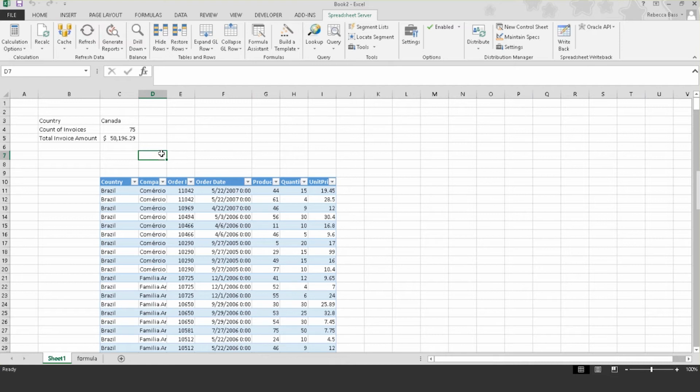Okay, so if you look at your ribbon, your Spreadsheet Server ribbon here at the top, and if you notice Formula Assistant's grayed out, Build a Template's grayed out, that's an indication that you only have a limited license.